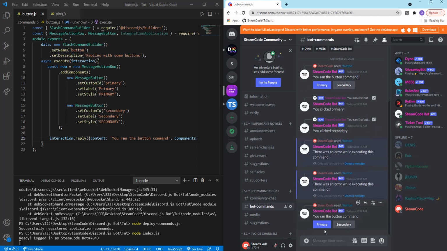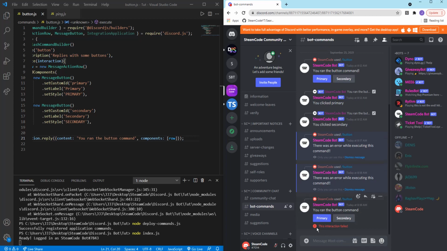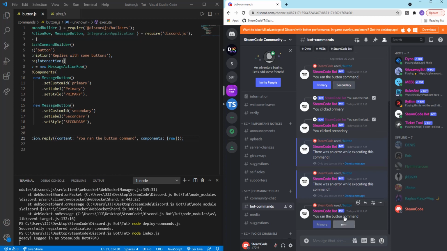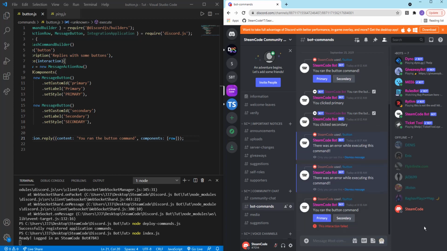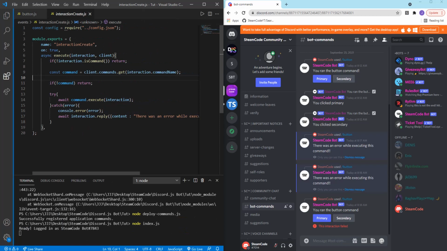And as you can see here, the reply is 'You ran the button command', and the components is this row. Now when we click on primary and secondary, as you can see here, after a few seconds, it says this interaction failed because we're not actually dealing with the button interactions yet. All we're dealing with is the / command. So now we need to actually deal with these button interactions. And the way you do that is inside of interactionCreate. So head into your interactionCreate event.